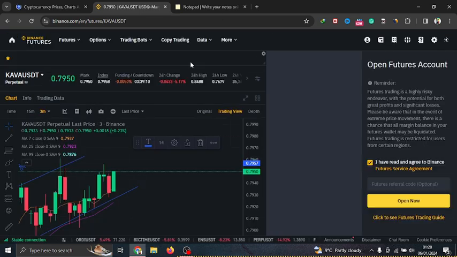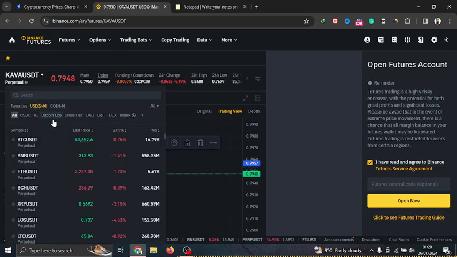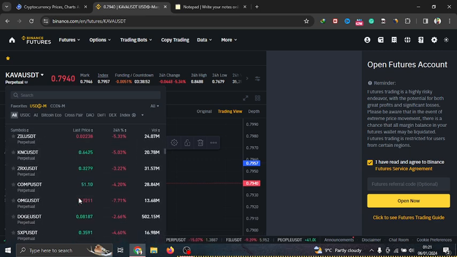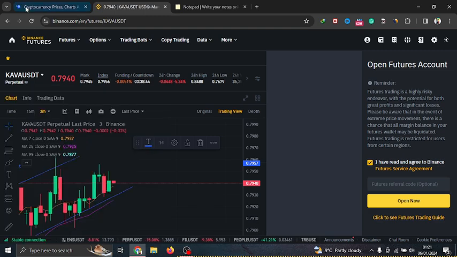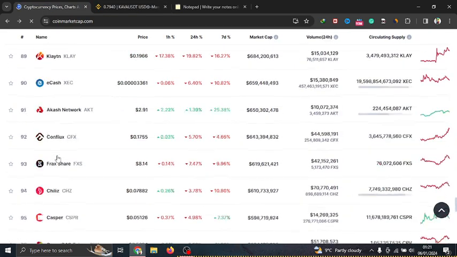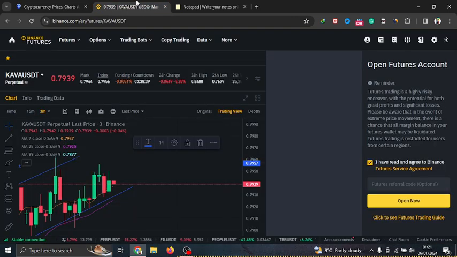Okay, let's see. I have to choose a coin that changed its price in the last 24 hours. Like this coin made a profit, this coin is totally down, and if I click one more time, I can see these coins' price changes in the last 24 hours. I have to choose 1 to 3 coins, 1 to 2. I just choose 2 coins and I will check those coins on CoinMarketCap. If the coin is listed in the top 100, I will choose it.